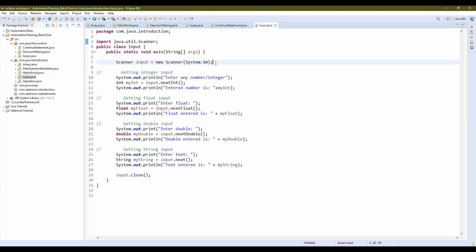Once you have done that, suppose you want the user to enter any number, right? Any number is an integer number. For that, you use the Scanner object you have created, and you can call the different methods which are available. Why is it not working? Just a second, my keyboard is not working.